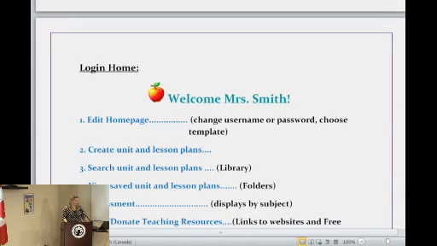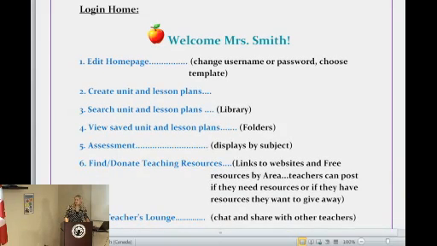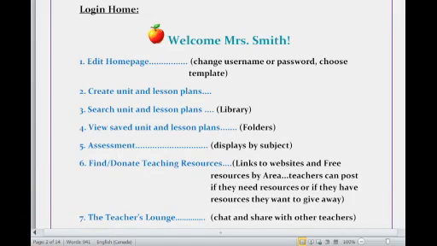And these are just the templates. So basically you would sign up and then it would come to a login home. You can create unit and lesson plans. You can search unit and lesson plans that are already there. You can look at different methods of assessment, and you can also find and donate teaching resources.